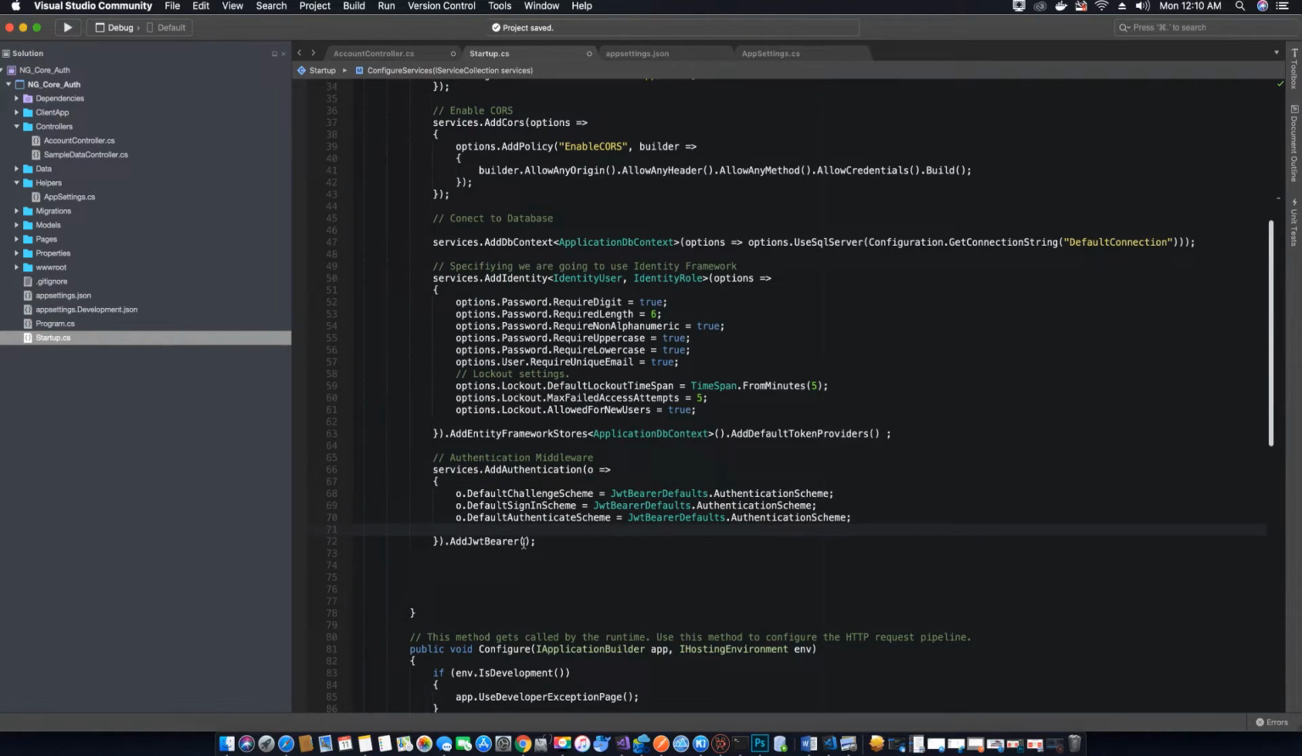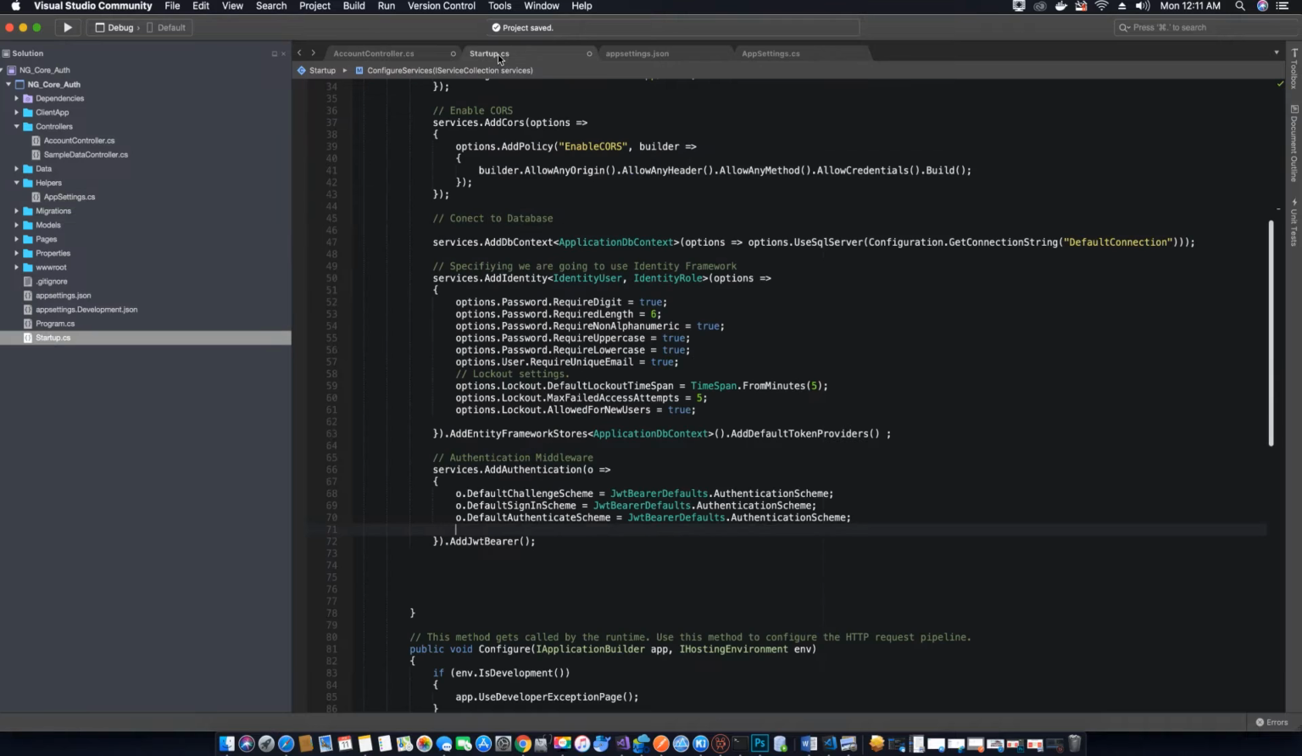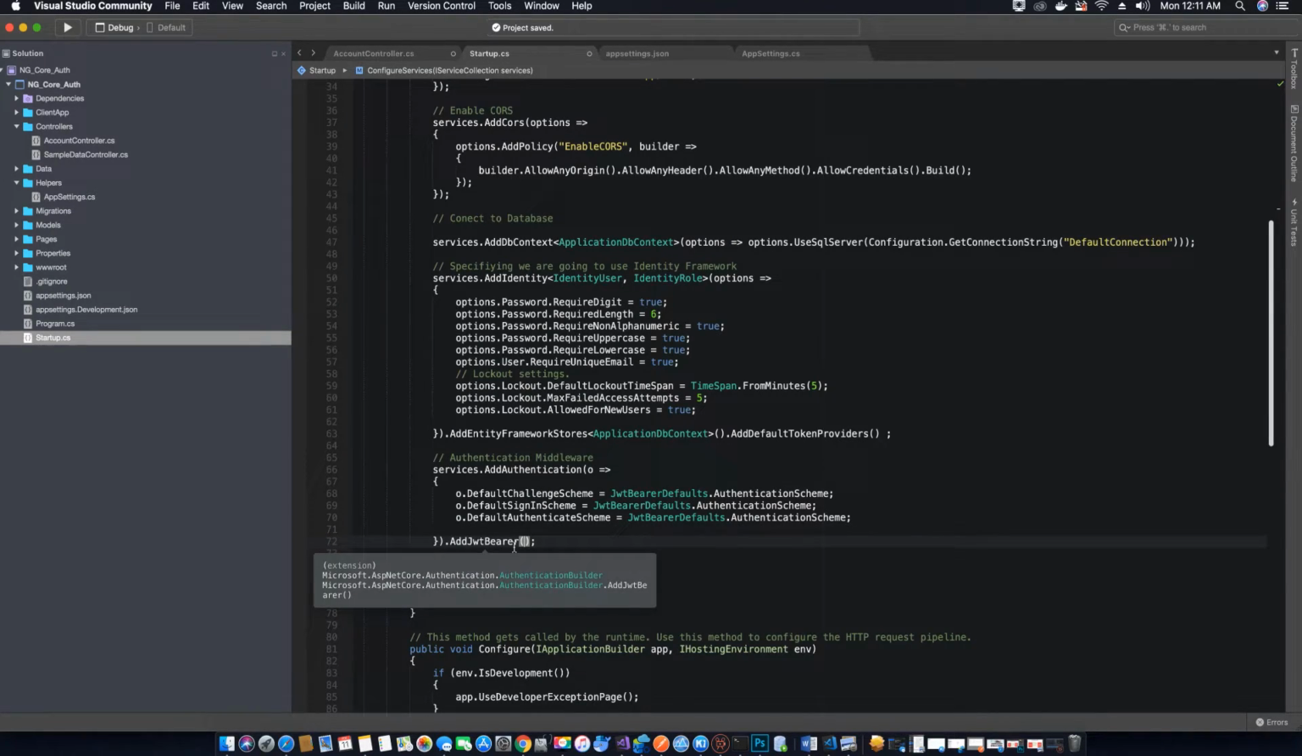The next thing that we want to do is, inside the AddJwtBearer method, we will specify the JWT bearer options where the issuer signing key, the valid issuer, and the valid audience are assigned from the values sourced in the appSettings.json file. So let's go ahead and add those options inside the AddJwtBearer method.